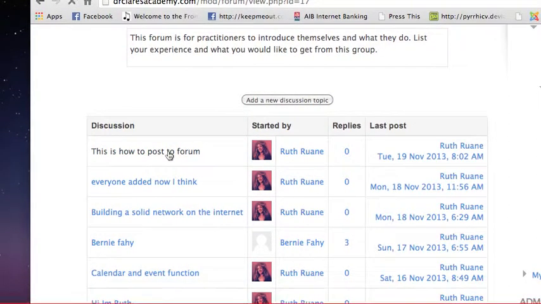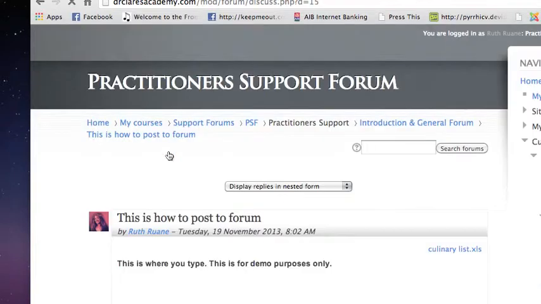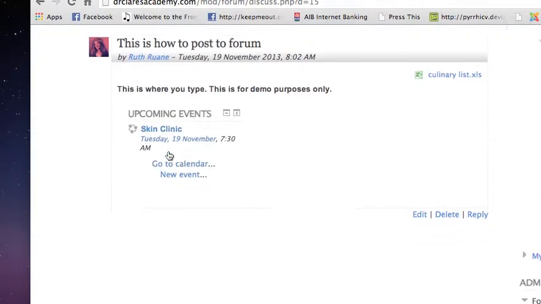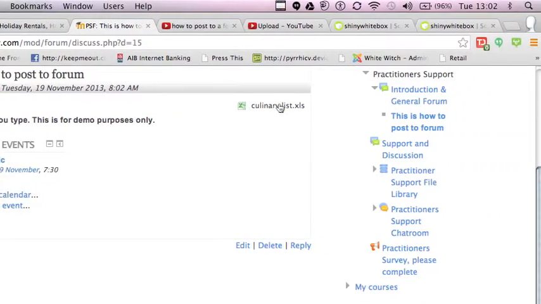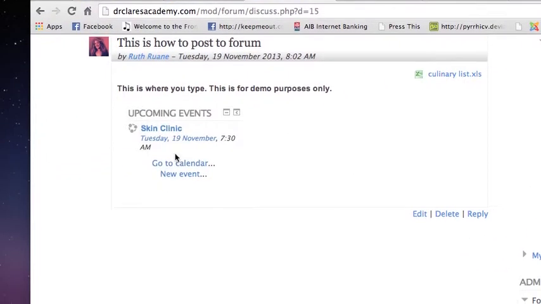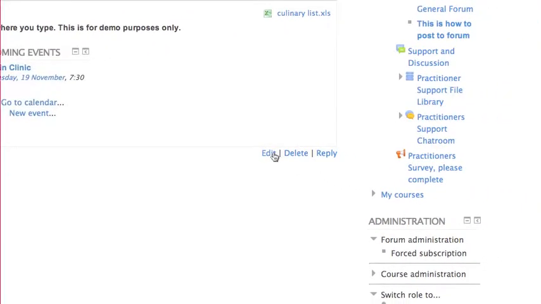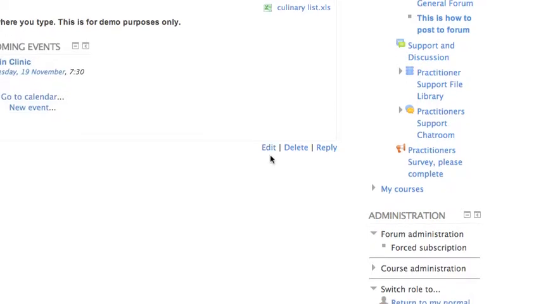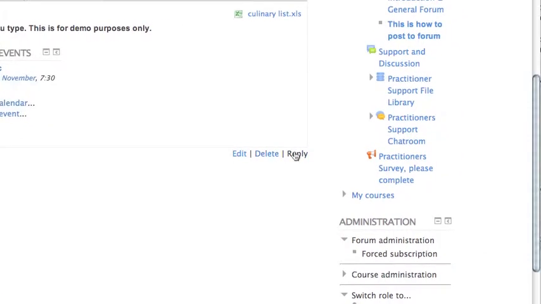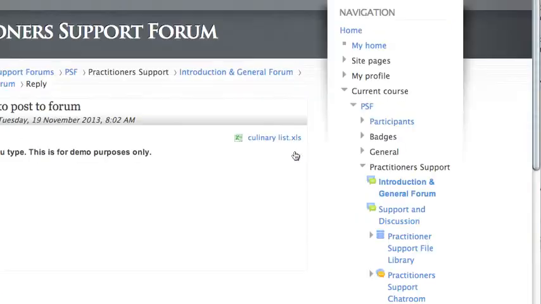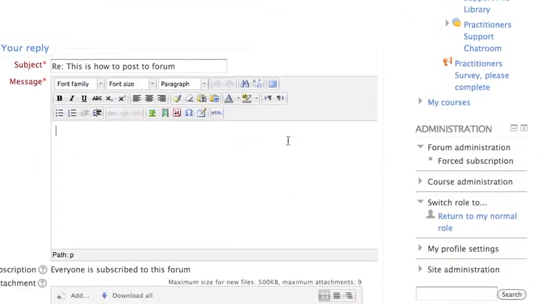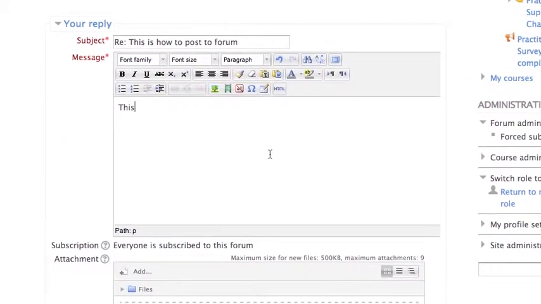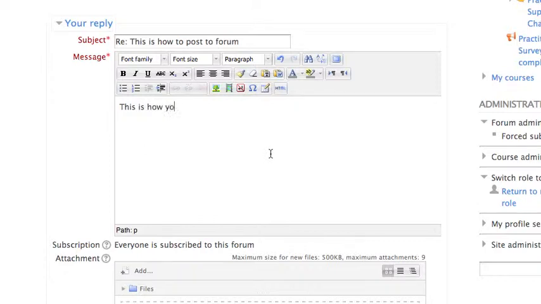click on the discussion, like this. Click on the discussion. It'll open up the discussion. It'll also open up any files that are available there. It'll also open your image. And then if it's your own, you can edit it at any time. You can delete it, and you can hit reply. You can't delete or edit anybody else's forum posts. So this is how you reply to a forum post, right there.